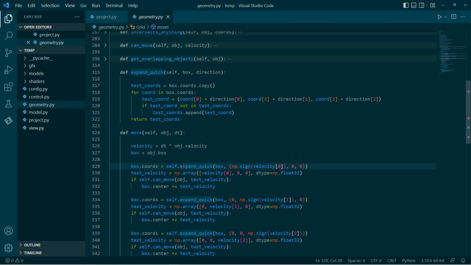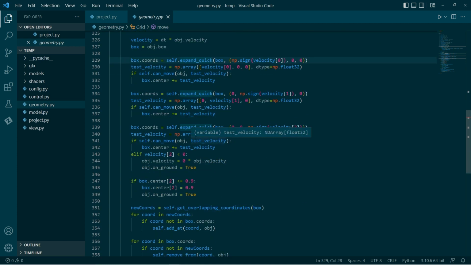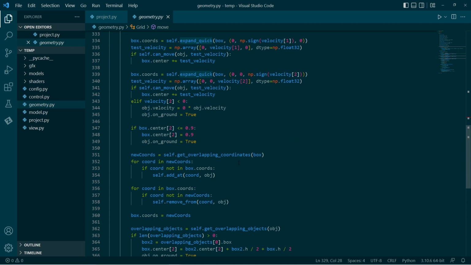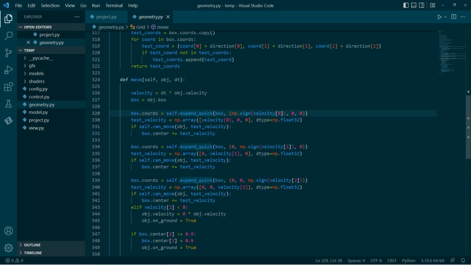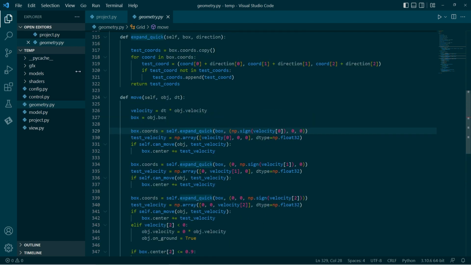And that means that I can avoid recalculating all of the coordinates for each of the dimensions. We just move in each of the dimensions independently, and then we recalculate our coordinate in one go at the end. But the important thing is this basically improves the stability.